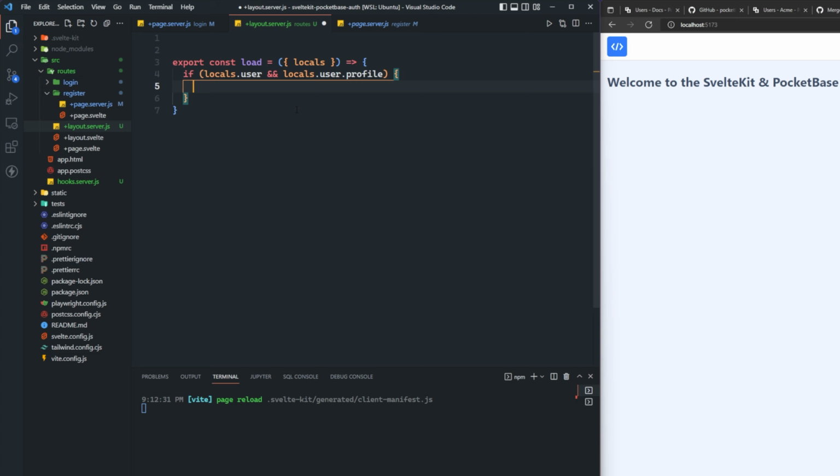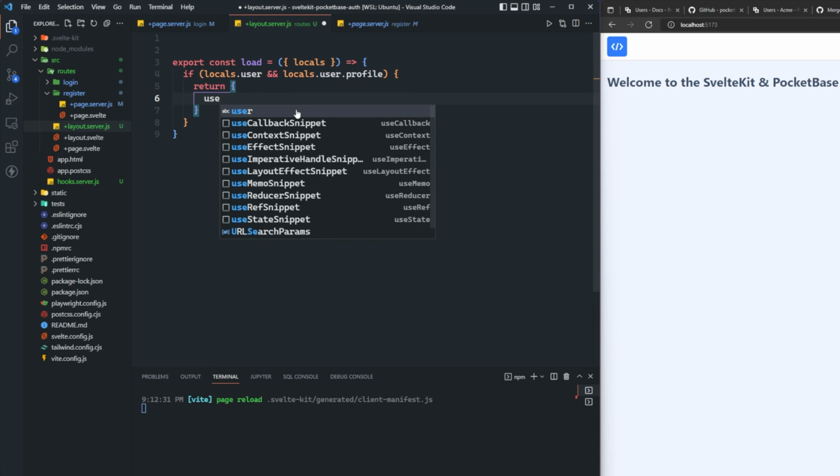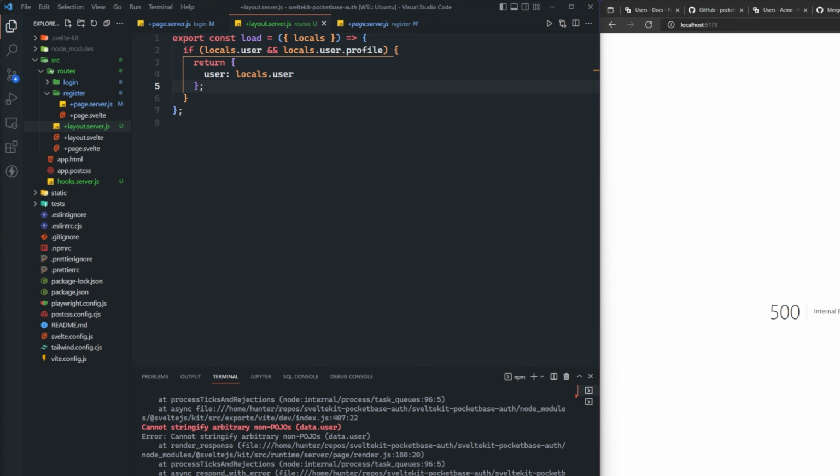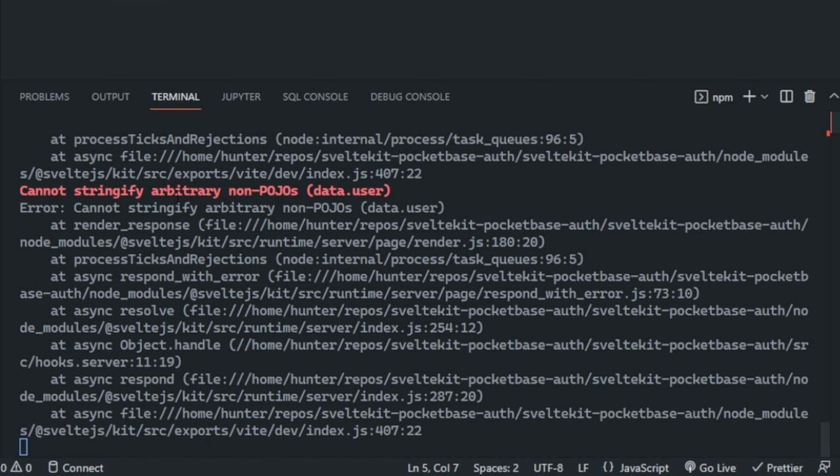And let me just demonstrate what would happen if, for example, I just returned, let's just say a prop of user, and I returned it as locals.user, right? And I hit save. You're going to see that we actually get an error. It says cannot stringify arbitrary non-POJOs, which stands for plain old JavaScript object. And a plain old JavaScript object is essentially just contains data. It doesn't actually contain any methods or internal state.